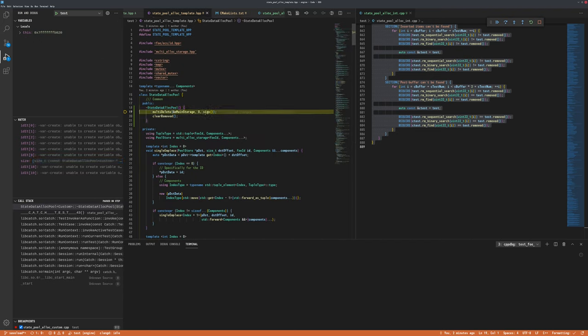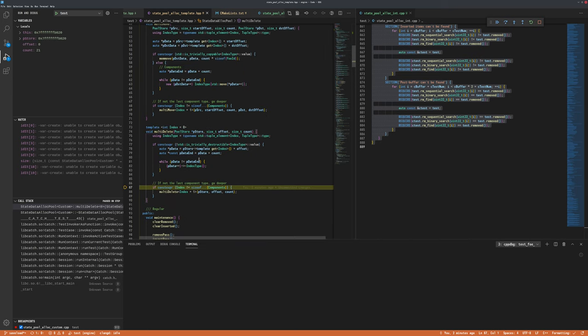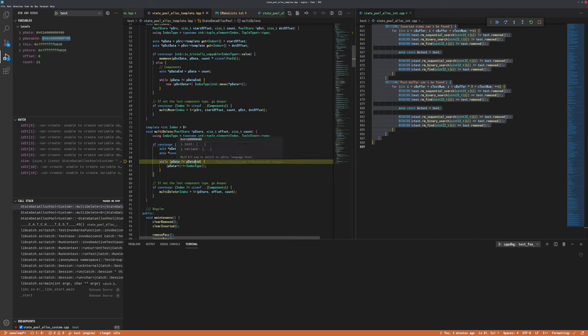So we go inside of here. We got the size of 21. So what we're doing, going inside. The first type is trivially destructible, so we don't even have to bother. Go in here. This is not, so we actually go through them, manually calling the destructors.